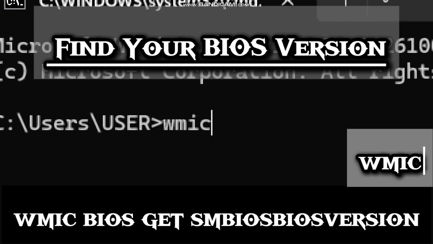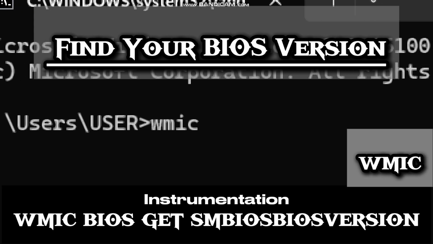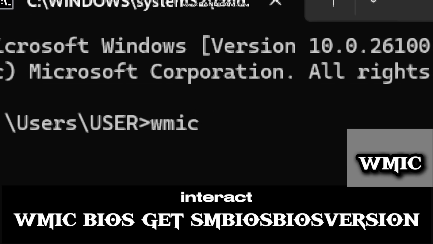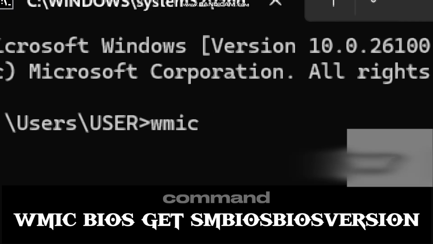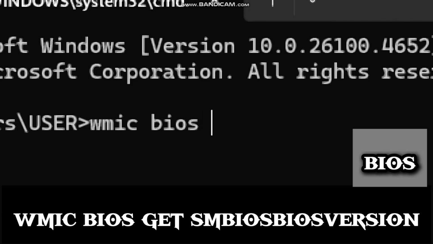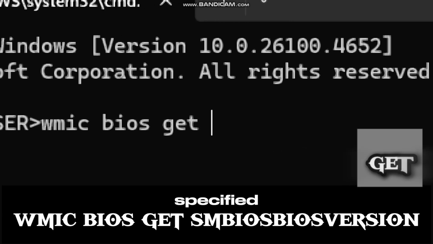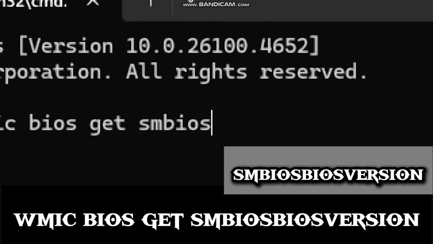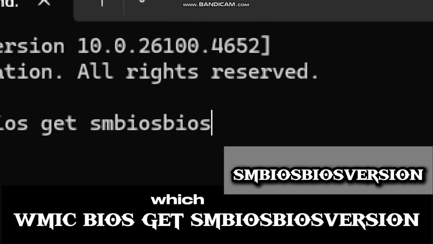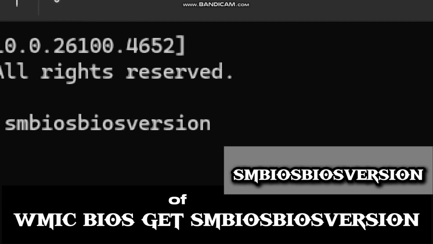Type WMIC, which stands for Windows Management Instrumentation Command Line Tool. It allows you to interact with system level information, which is your hardware and operating system, from the command line. BIOS provides access to BIOS related properties. Get displays properties from the specified class. SMBIOSBIOSVersion is the BIOS version, which is defined by the manufacturer of your computer.